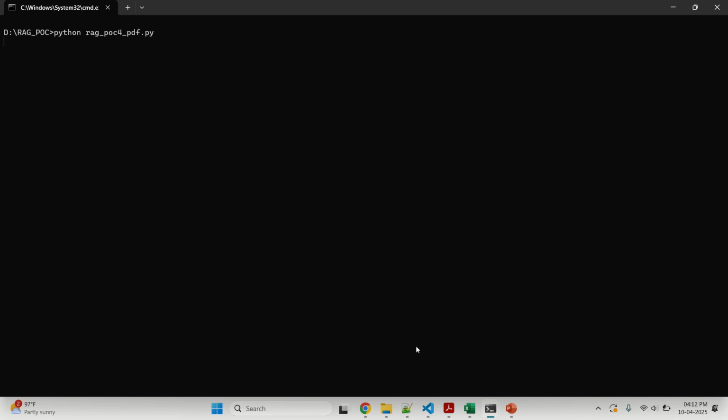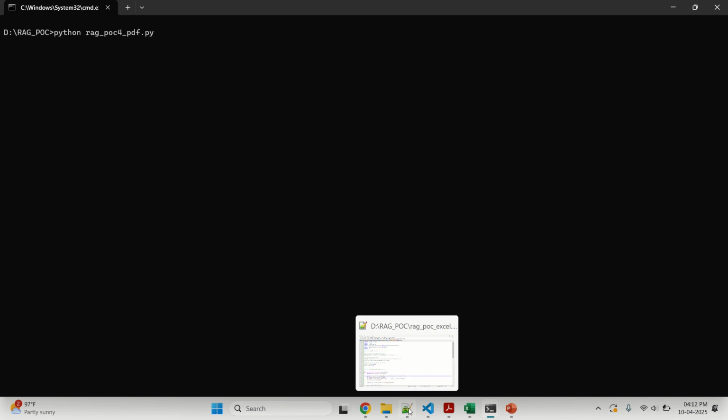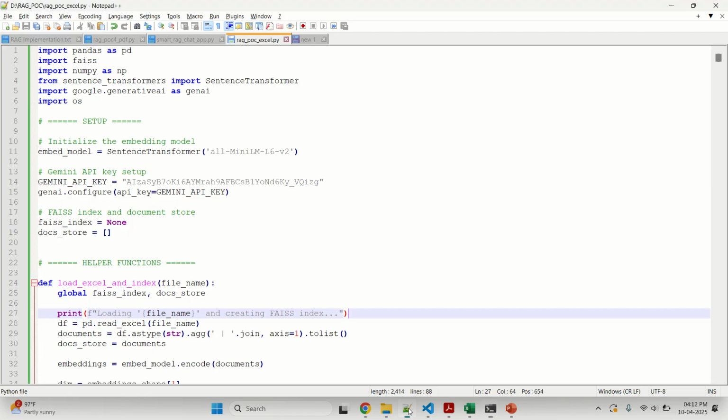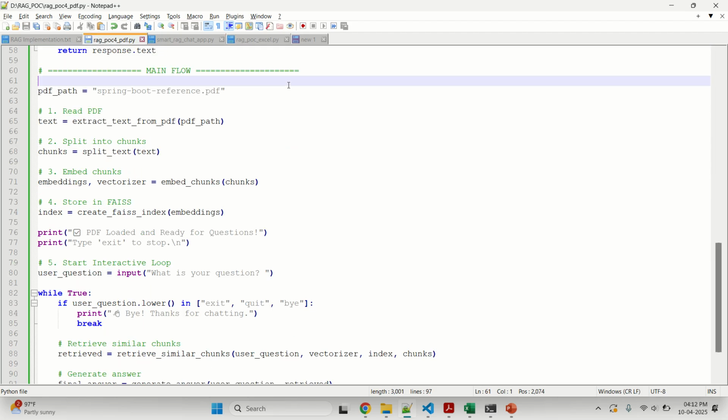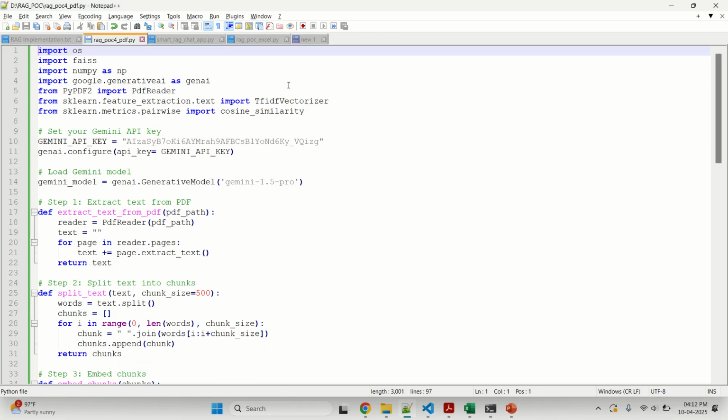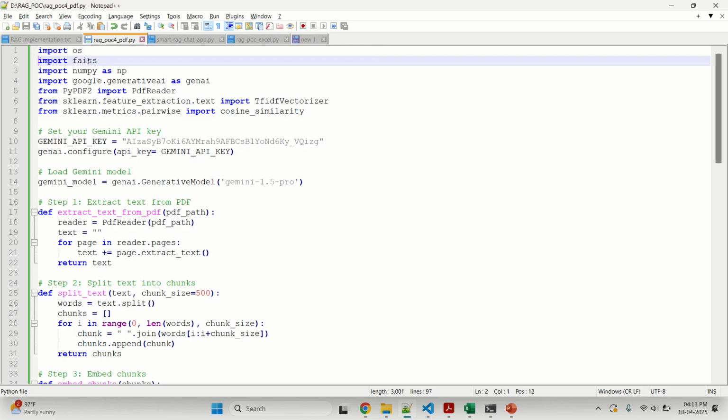Hey everyone, in this video I am going to show you POC and RAG. For that I have created one Python file with some code example. This is the Python file where I have created a POC using the implementation of RAG. For that I have used the Gemini LLM model and FAISS as a vector database. So here is the code.